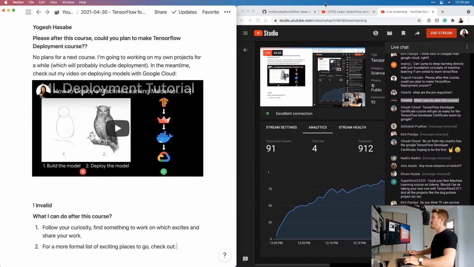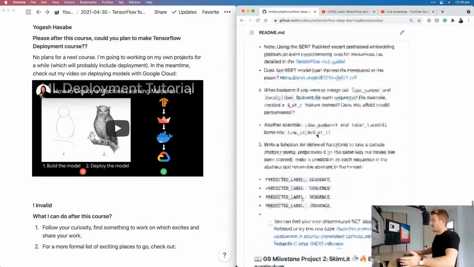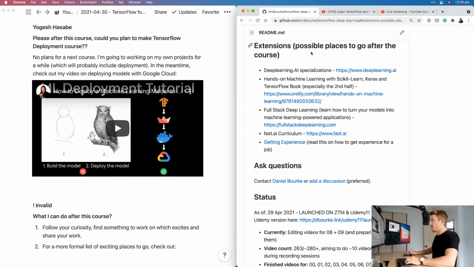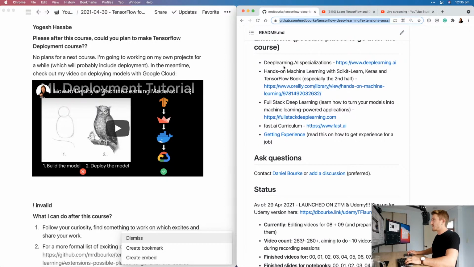there's a section on the GitHub now which has extensions. Of course, there are a lot of challenges throughout the course to go for, but these are possible places to go after the course. This is on the GitHub README. Check this out. I recommend the deeplearning.ai specializations. If you want a reference book to read, I recommend Hands-On Machine Learning with Scikit-Learn, Keras, and TensorFlow.